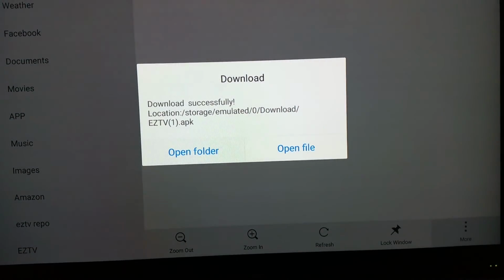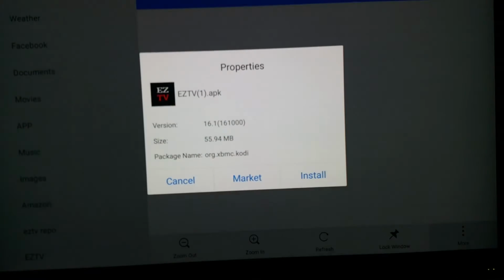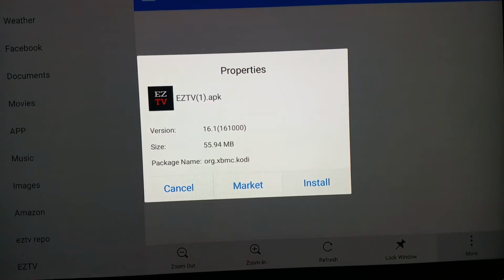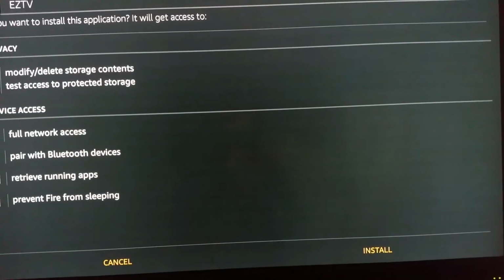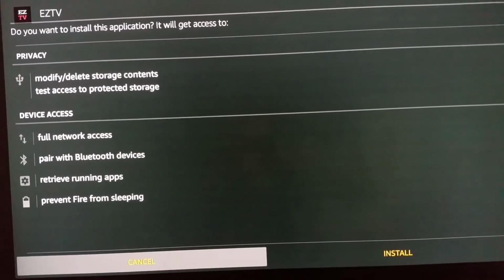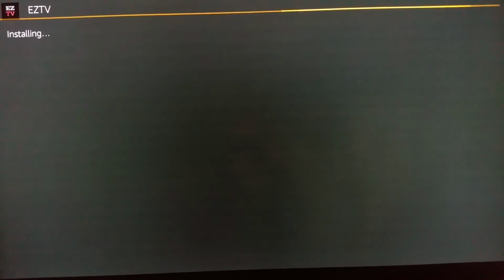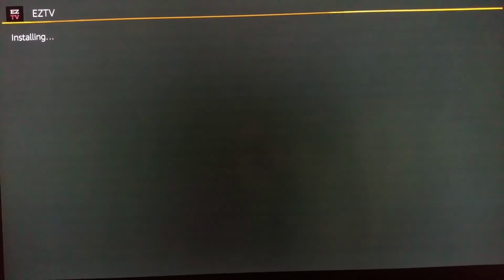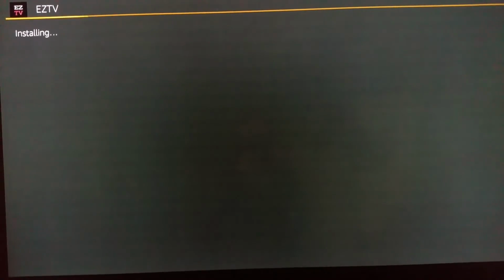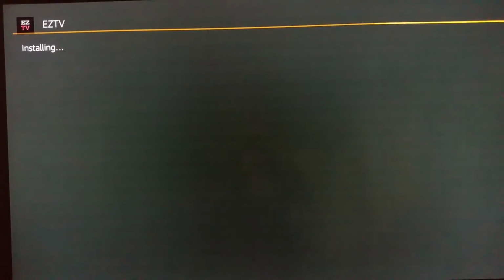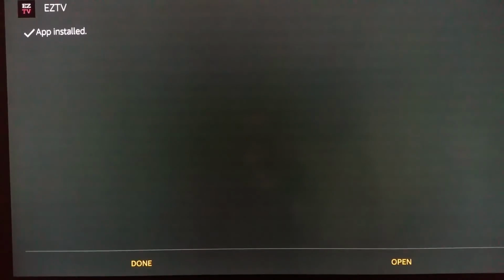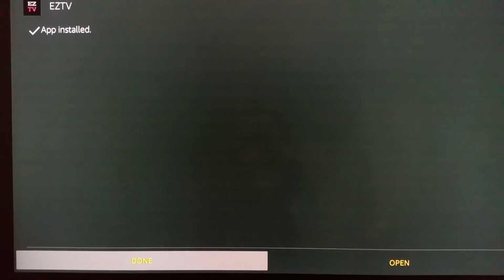Once it's finished downloading, you'll want to open the file. It'll ask you, do you want to install it? Click on Install. It'll bring you to the screen. Click the cursor down a couple times, go over and click on Install. It says the application's been installed. Just click done.